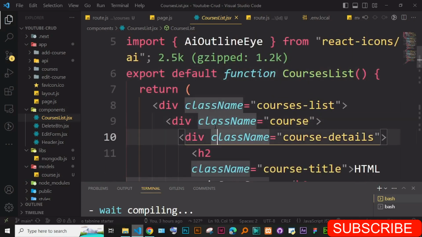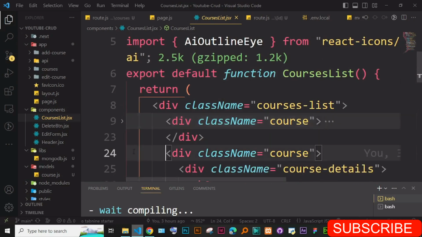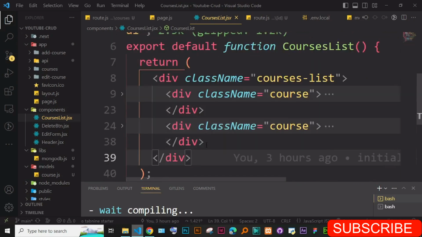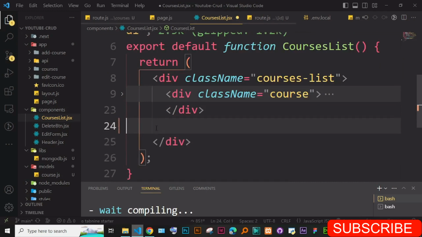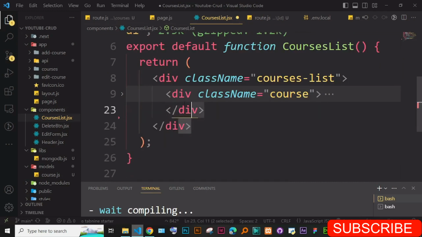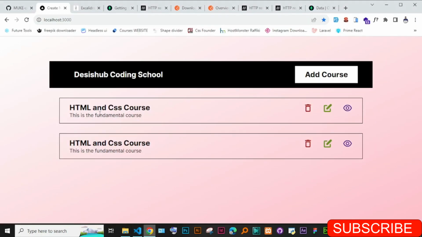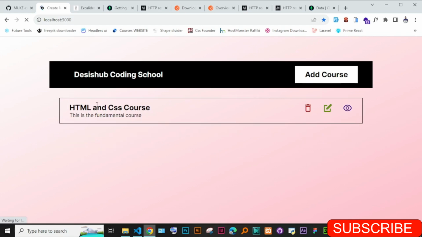So instead of having very many courses, let me just delete one so that I remain with one, and then I can map through it. Just have the courses here. Now we can just go ahead and refresh this. You will see it will remain only one, just like this.